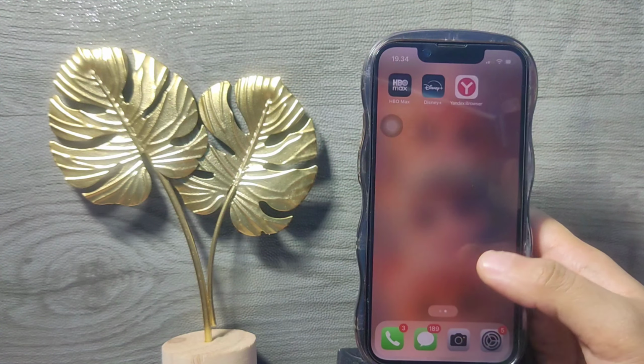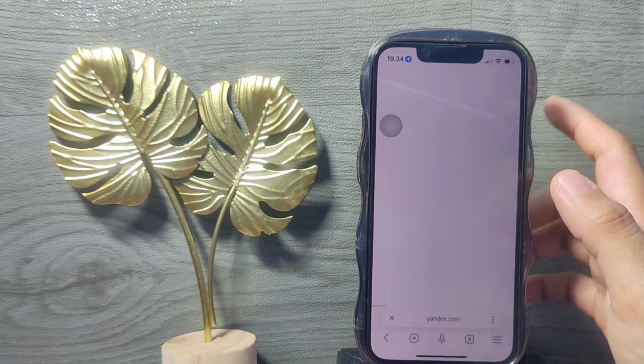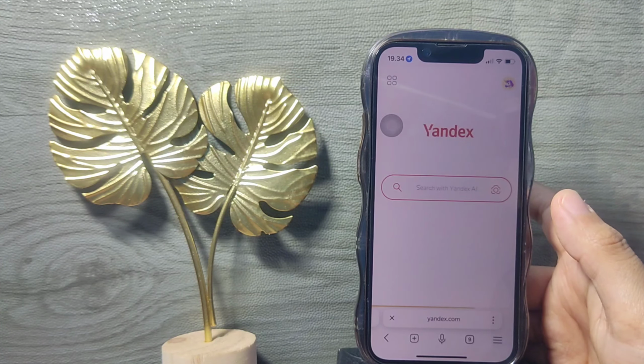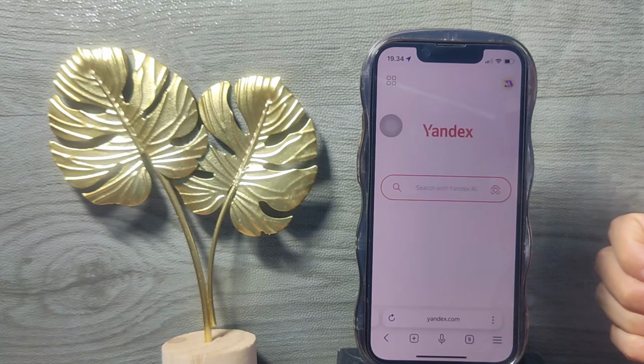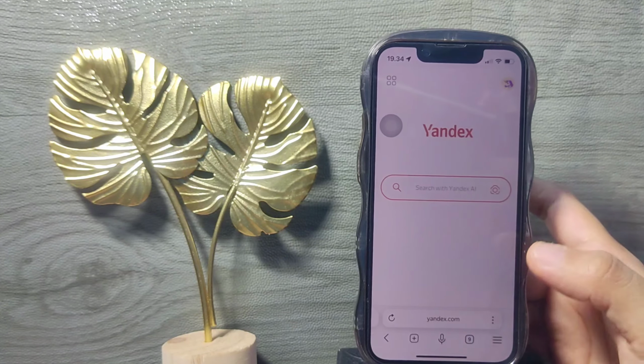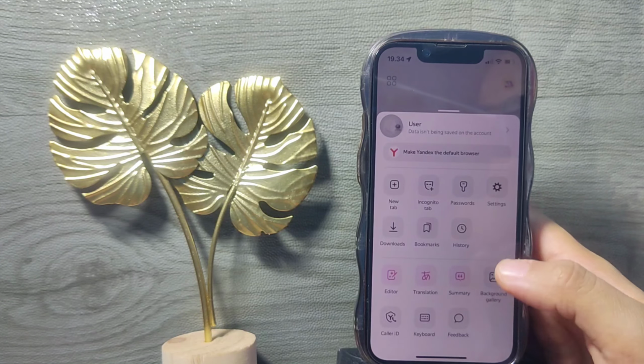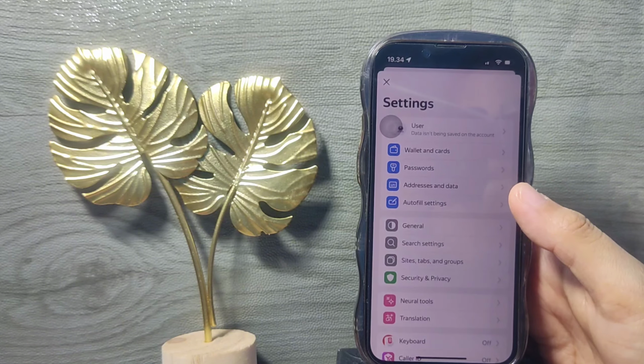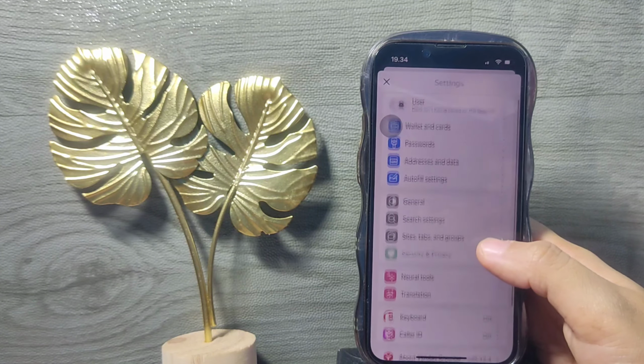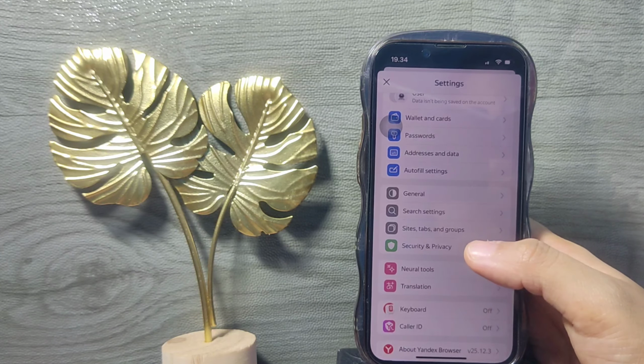Well guys, first of course you just have to open your Yandex application over here. And now if you want to delete or clear the data in your Yandex, just go ahead and tap on this three-line icon at the bottom. Now tap on this settings. After in the settings, tap on this security and privacy.